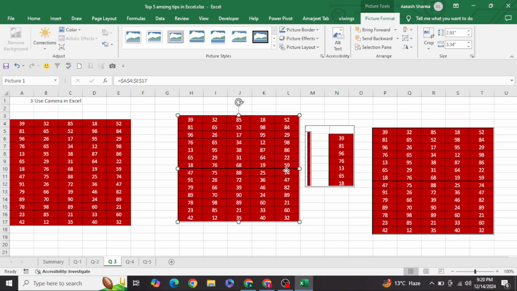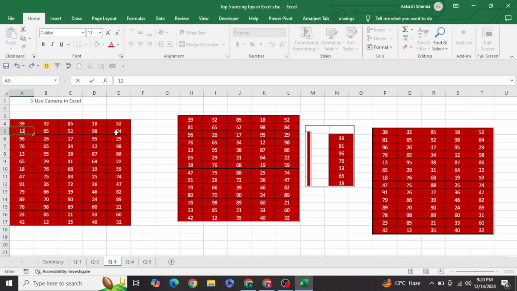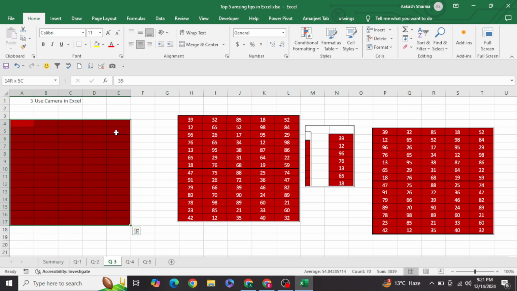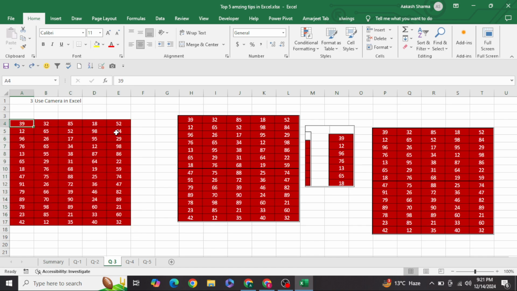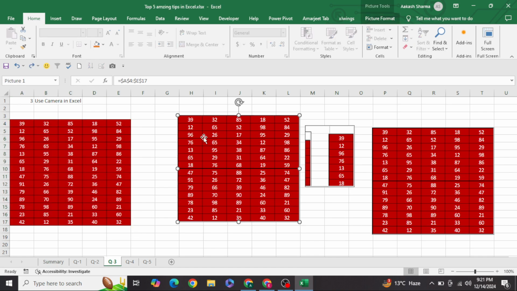Rather than pressing multiple keys, and this is dynamic. You can see this is dynamic, not static. If I change anything here, or if I delete everything, you see everything is gone. So the pictures and snapshots we capture through the camera are dynamic.